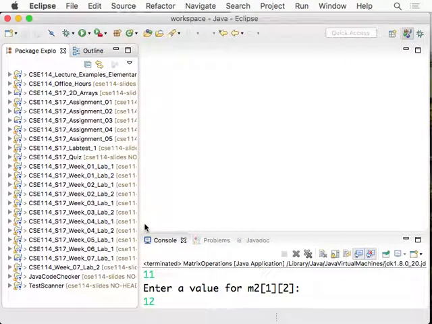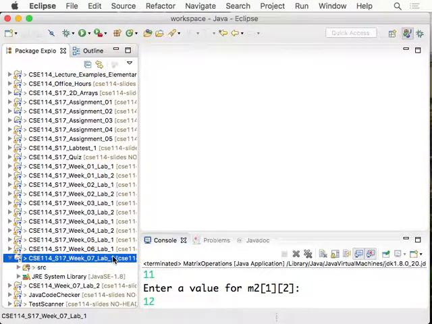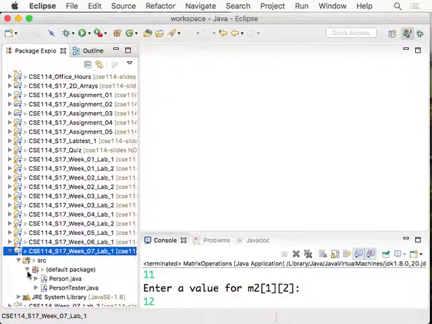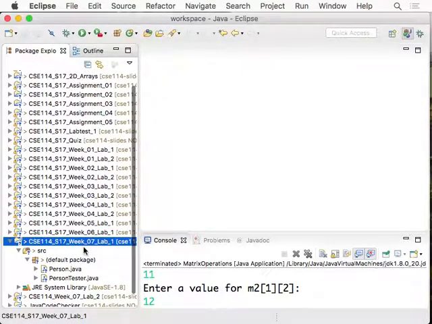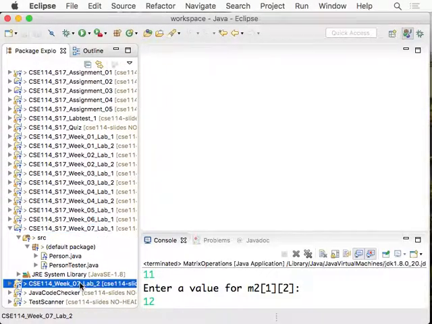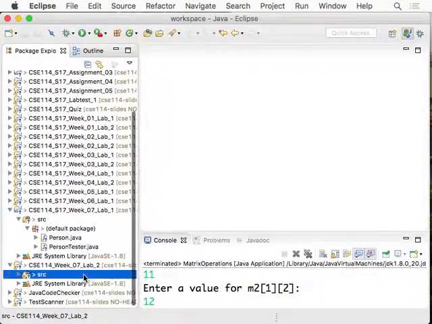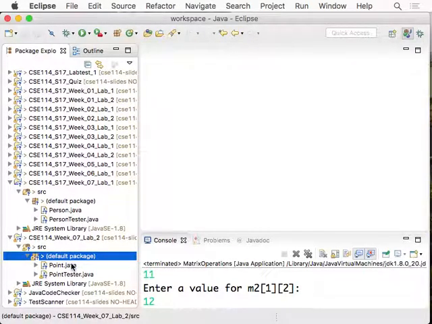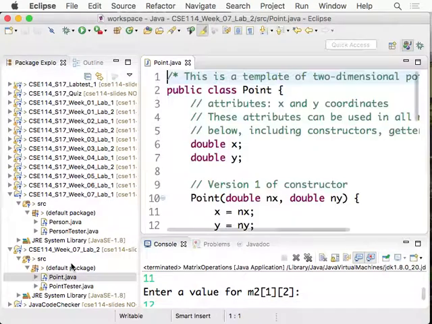Now, we don't need to create a new project. Can we just go back to last week, week number 7, lab 2? I think that's what we need. Okay, we already got the point over there. If you click on the Point class in week 7, lab 2, that's all we need.